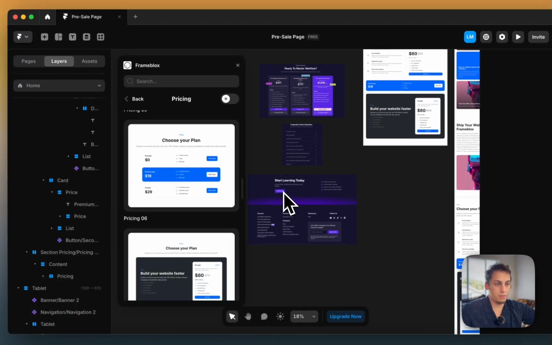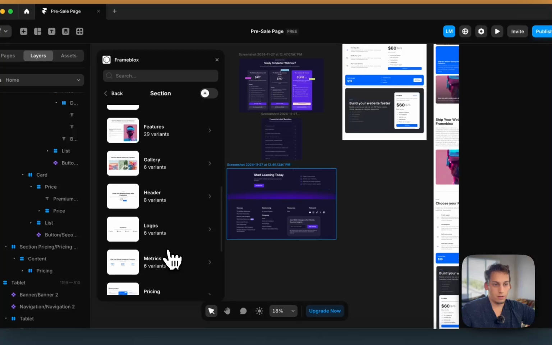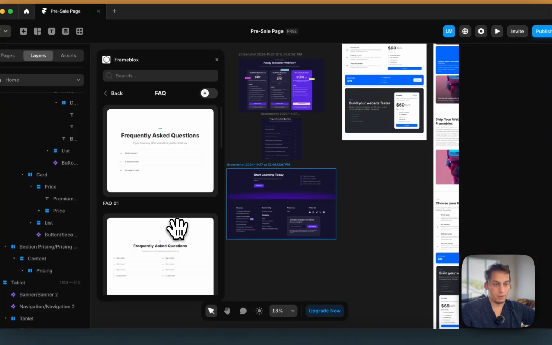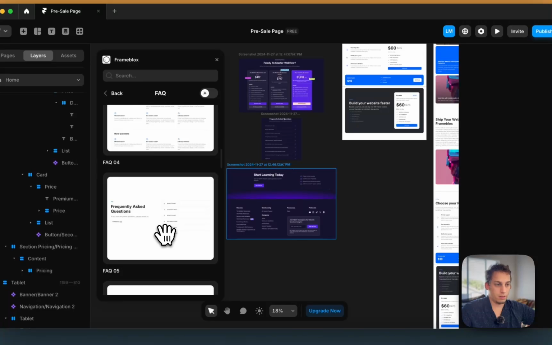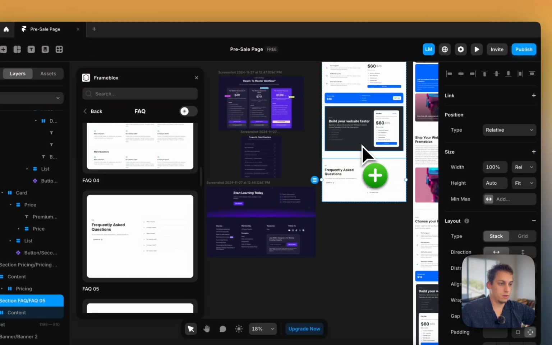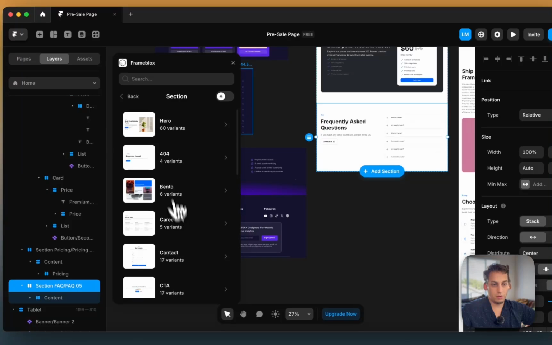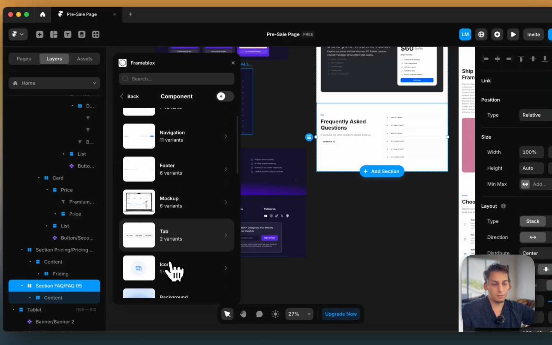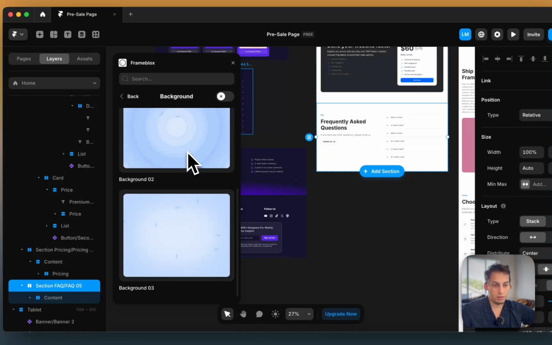And then at the end, we want an FAQ. So I believe there are FAQs here. Yeah, there are FAQs. Something like this would work. So we have an FAQ, and then we just want a simple footer. Go to components. We have footers somewhere. They also have backgrounds. This is pretty new from Frameblox.